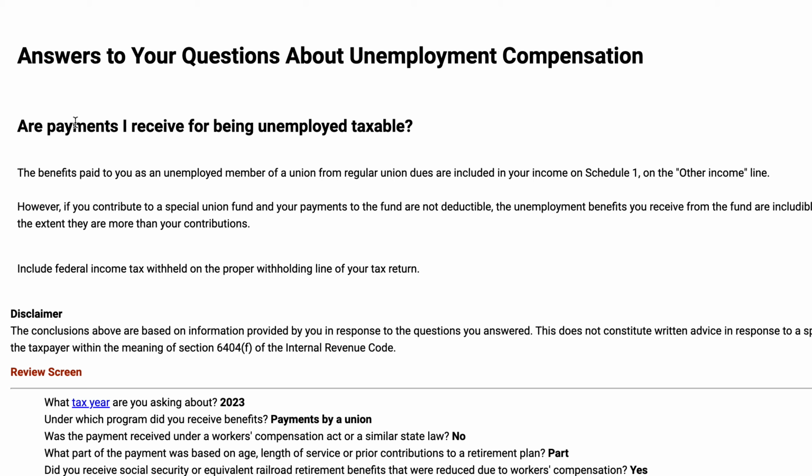So in other words, if you had to pay money into a union unemployment account or a fund, if you paid $10,000 over the past several years and then they start paying you that back, the money that you put into the fund, if you weren't able to take tax deductions off of your contributions, as long as you're just receiving your money back, it's not taxable. Once you start receiving more money than you put in, the additional money is taxable.